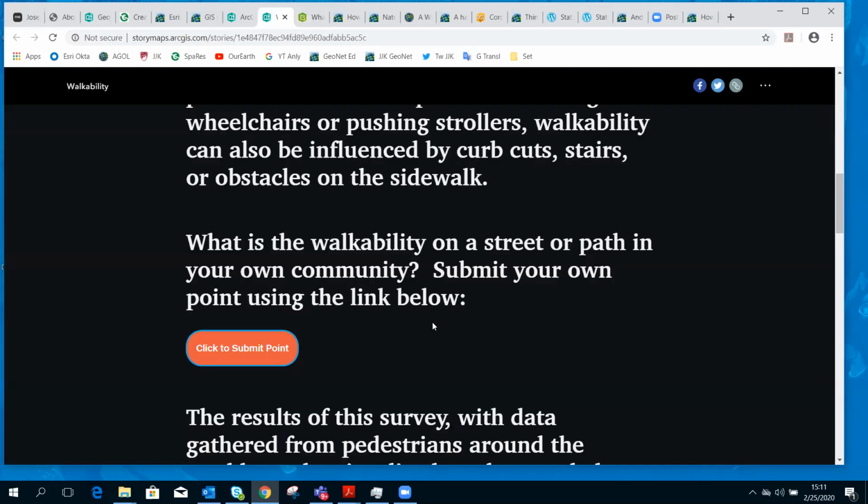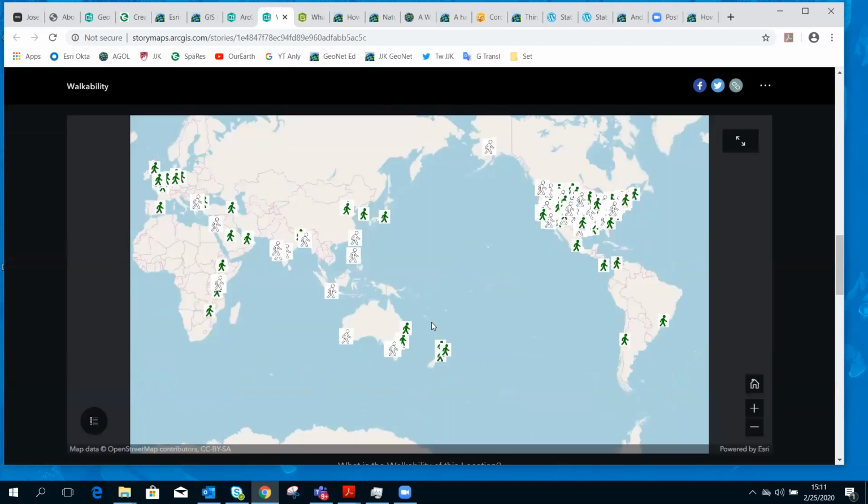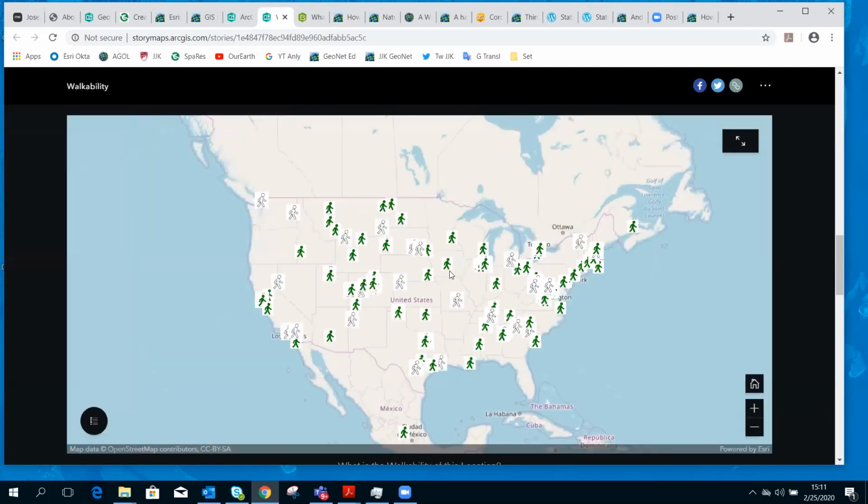So if I go back to my story map, and we'll talk about how this can be built in a bit, the nice thing about what I call modern GIS, or modern geographic information systems, is that many of them are web enabled. They're running it online, software as a service, or SaaS. And this is the result of the survey that is now being fed in real time to this particular map.